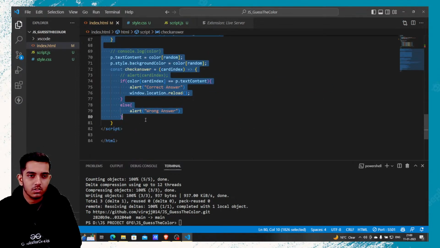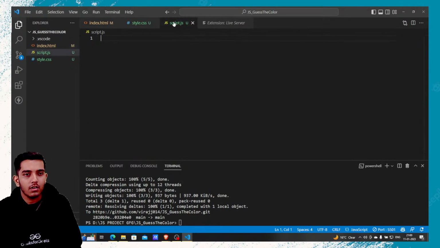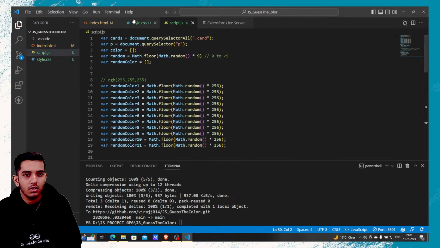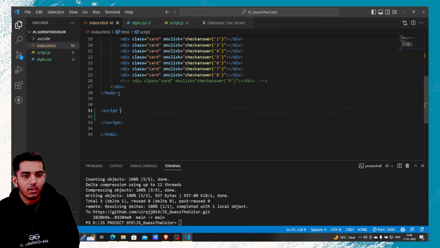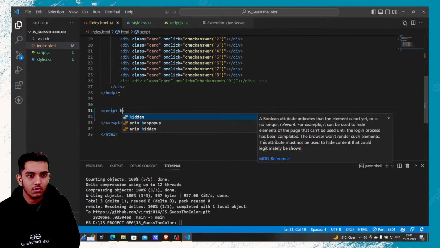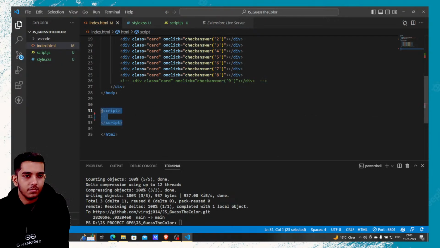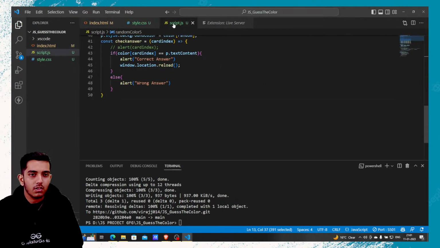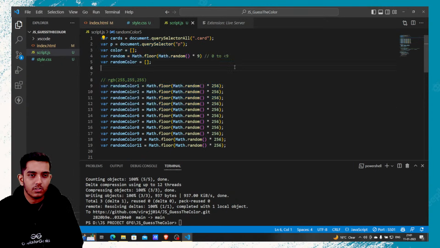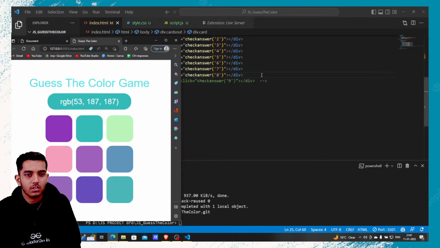Just cut this part and paste it here, and see that you haven't missed anything. After that you can write the path here. Now it's fine. You have to write src equals script.js. You have written the path here, and it will automatically connect with this JavaScript. Let's check whether it is working. If I click here, yes, it's working.